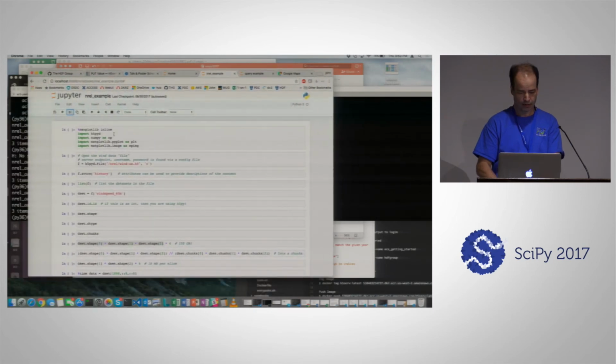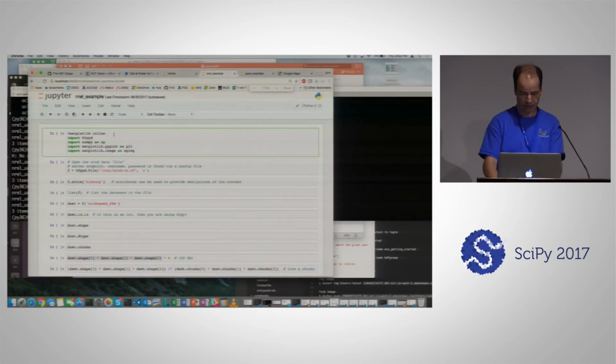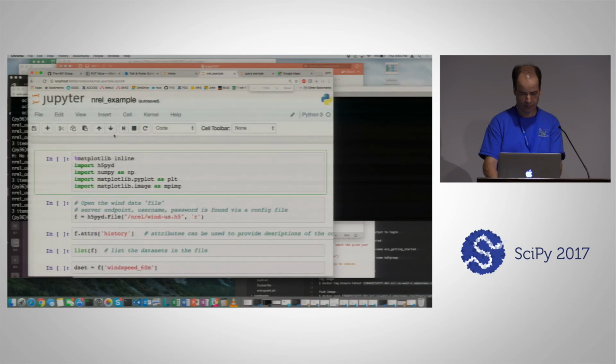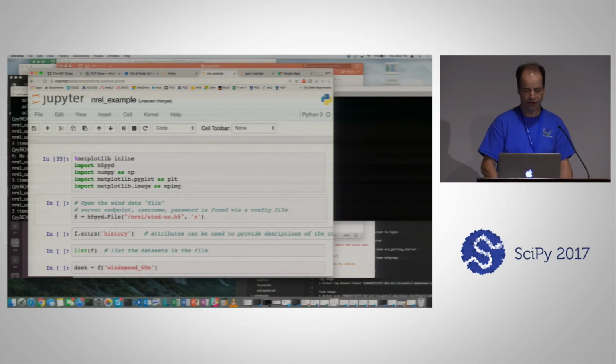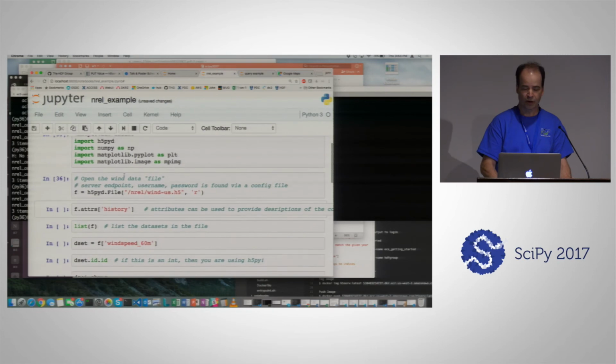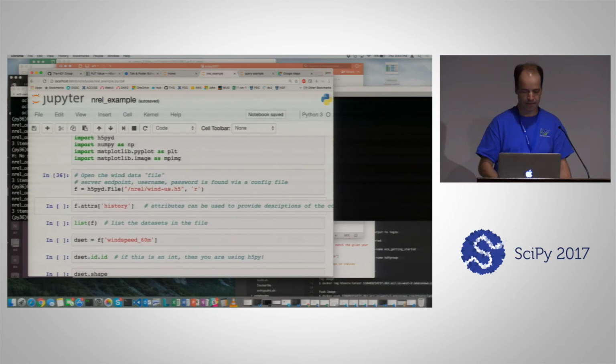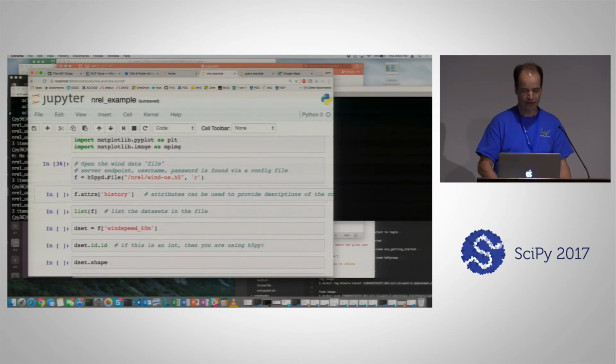Okay, and I guess we should make it larger. How's that? Okay, so we do an import h5pyd, and now we're going to open the file. So that same path, nrel/win-us.h5. And there. Okay, so I've opened this 5.6 terabyte file. Cool. And now there's an attribute.